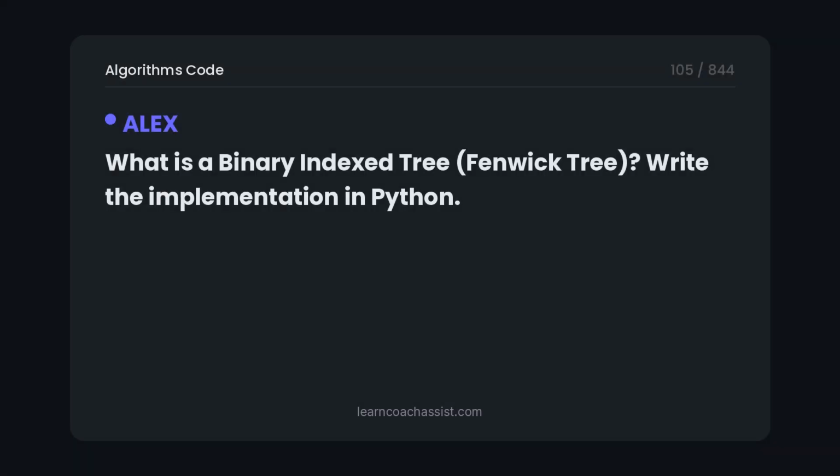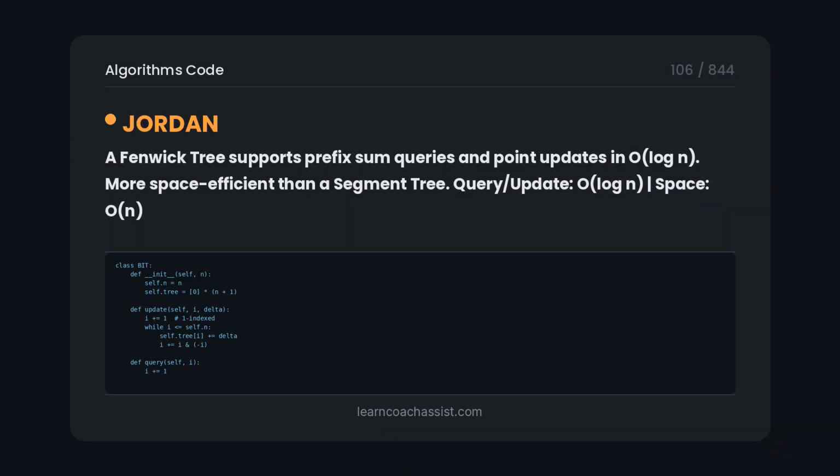What is a binary index tree, Fenwick tree? Write the implementation in Python. A Fenwick tree supports prefix sum queries and point updates in O(log n). More space efficient than a segment tree. Query/update O(log n), space O(n).